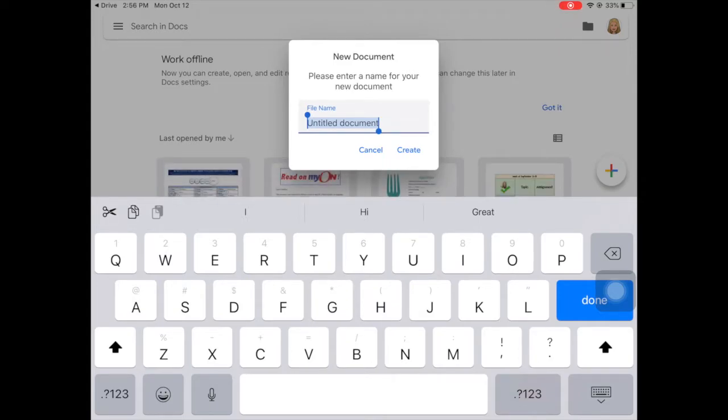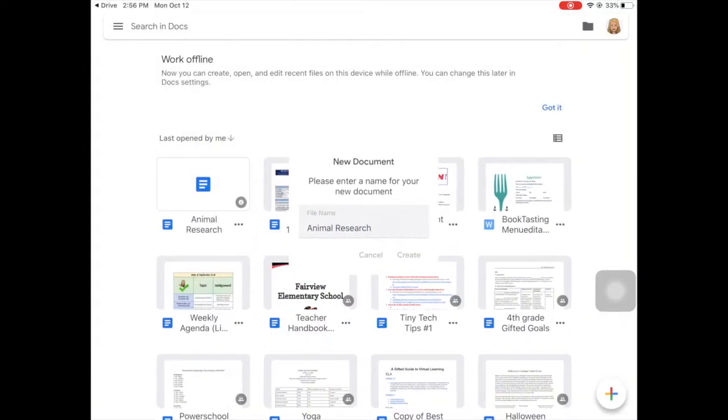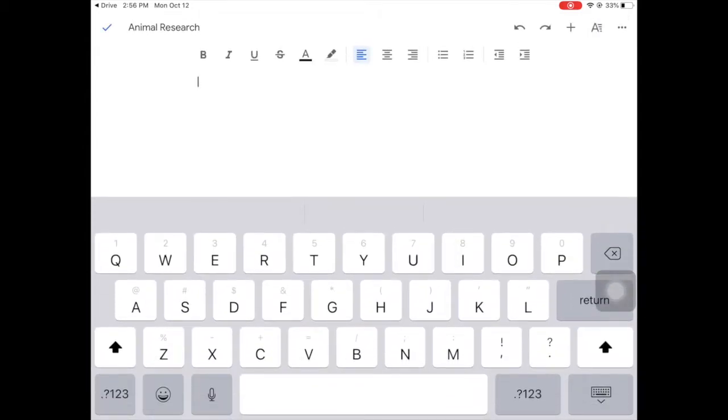It's taking us right over to Google Docs. And now we want to make sure that we name it. We don't want to keep it untitled document because we wouldn't know what that is. So your choice, you could either call it Animal Research, you could call it the name of your animal, and then hit Create.